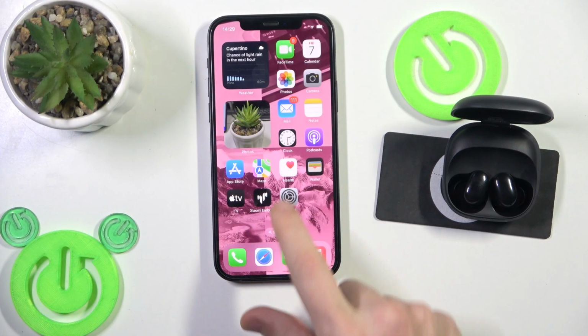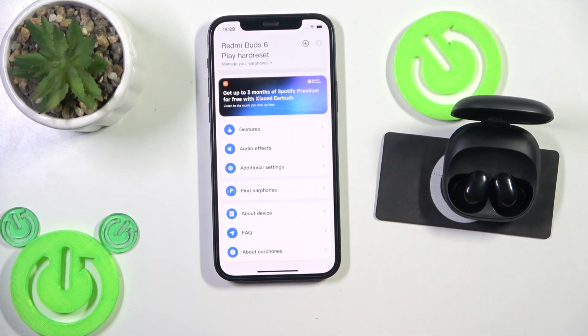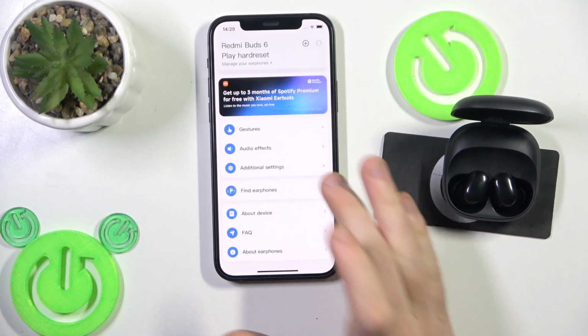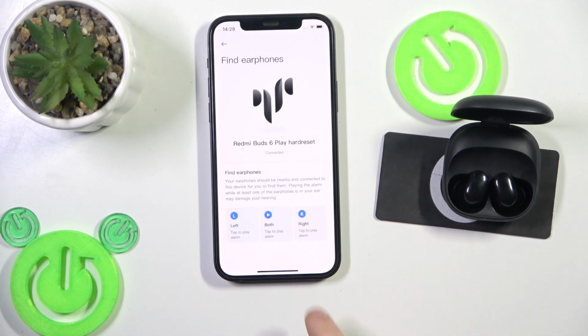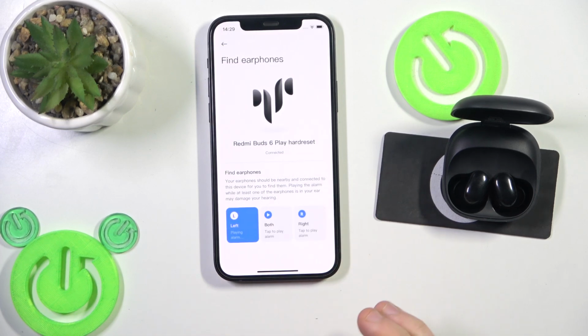You have to start by opening the application and now scroll down just a bit. Right here we have Find Earphones, click on it. And now you can play a song for the left one or right one earbuds or for both of them. So just click on it, play. And when you find it, just click again and it stopped playing the song.